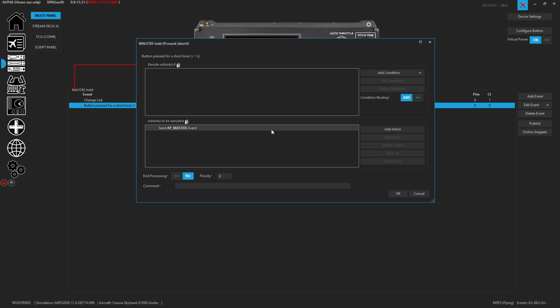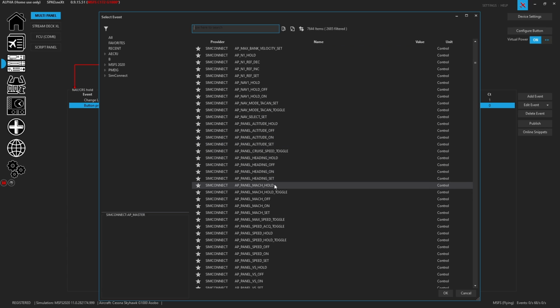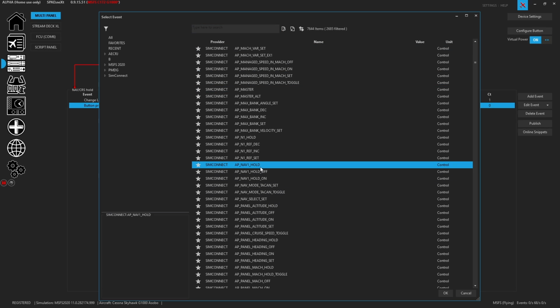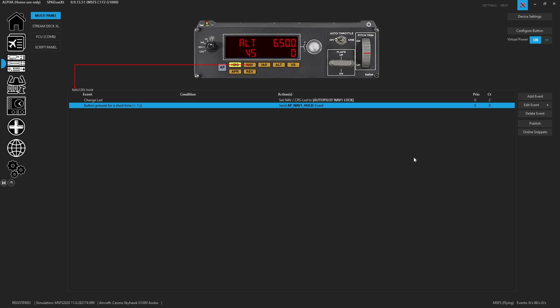And now for the button press event, same thing. We're going to look for a panel and a nav lock. You'll see that there is no panel nav lock. So in that case, we're going to come back up and we're going to go with the nav1 hold. That's the event. And now we've got that done. So from here, you're basically just going to have to rinse and repeat. You're going to click on a button, copy all events, and then you're going to go ahead and one by one go through and fix your autopilot.